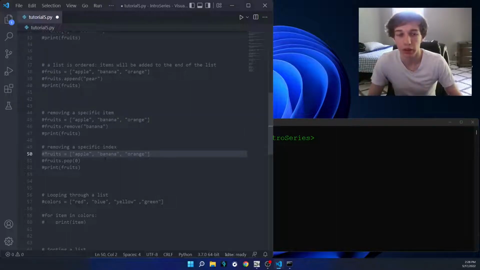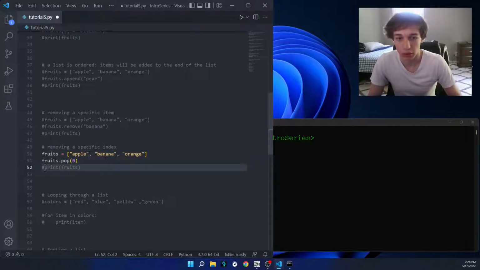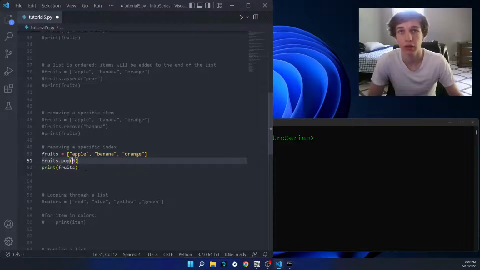Sometimes instead of removing an actual item, we want to remove something at a specific index. To do that, we can use the pop method. Pop is like remove, but it's going to take in an integer which represents the index that we want to remove.